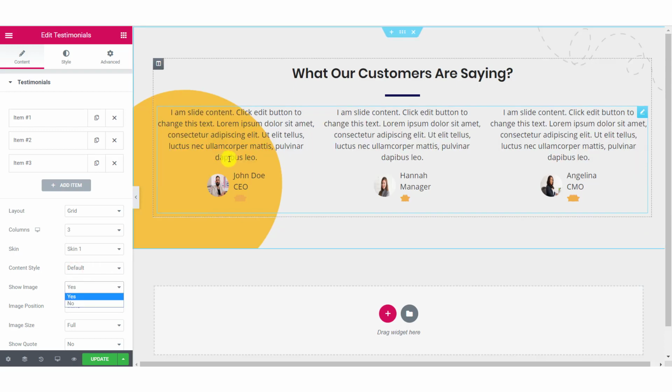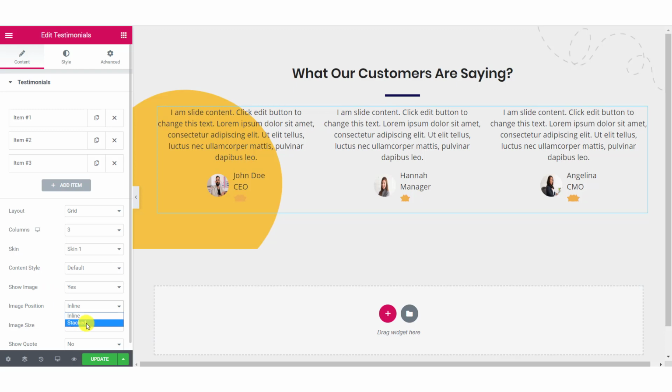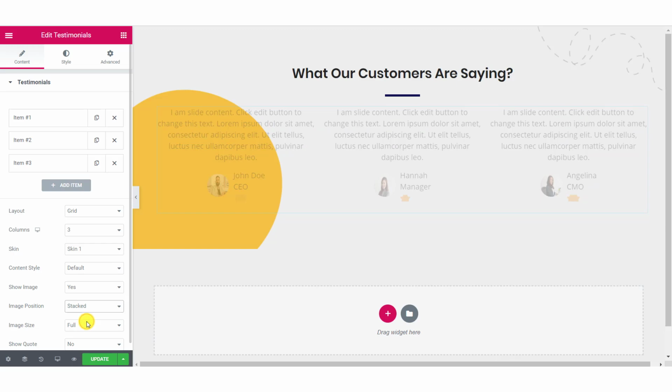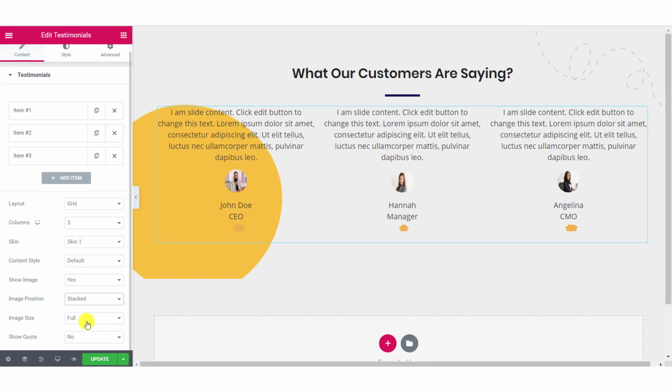If you do not want to show the image of your client, you can disable it from the show image option. And for the image position, you can change it to inline or stacked. Further, you can change the image size, and if you want to show the quotations icon at the top of the review, you can do that too.